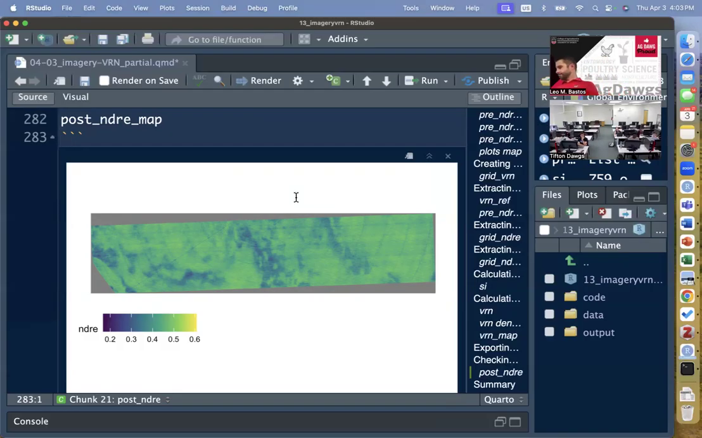Well, here I can see that there are some two strips with lower values of NDRE in the middle of the field, and everything else is pretty much high.